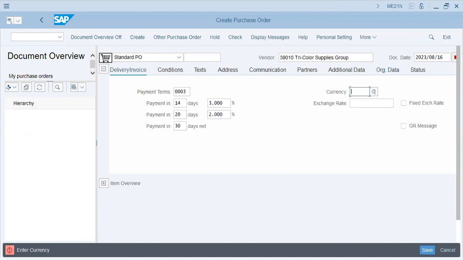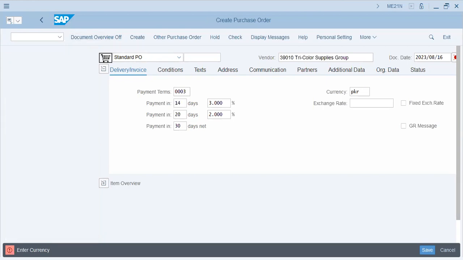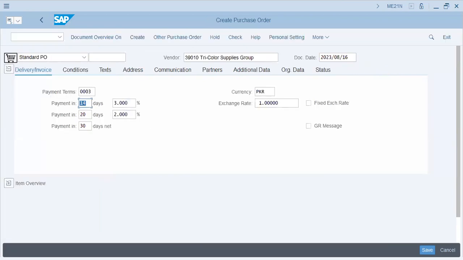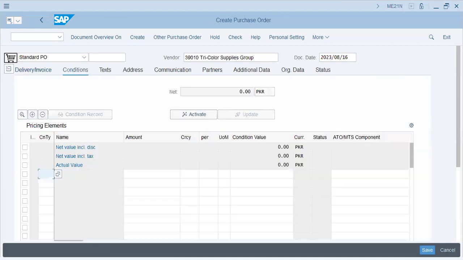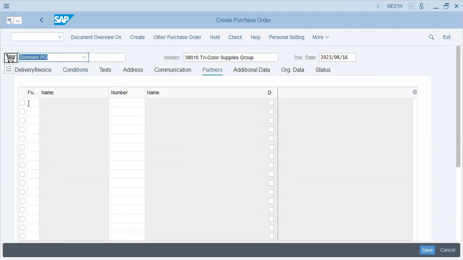Enter currency JFR. Payment terms have been pulled from this vendor. Document overview is off for now because we don't have a PR or RFQ or anything. We'll use it later. Okay. Fixed exchange rate. We'll try with another currency in the next one, but right now we'll just see what information is required from our website. Okay. Partners. Part of the figure numbers and details can be given over here.